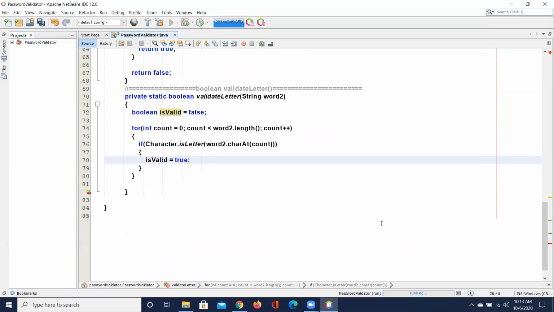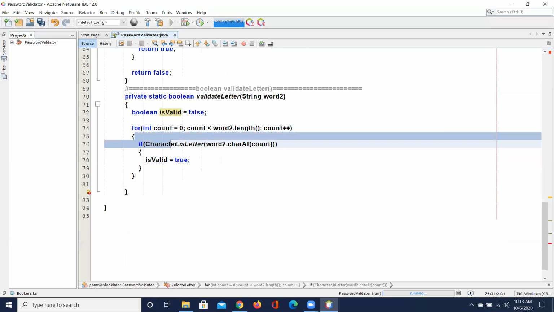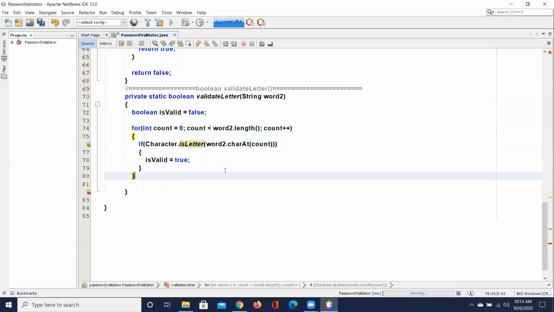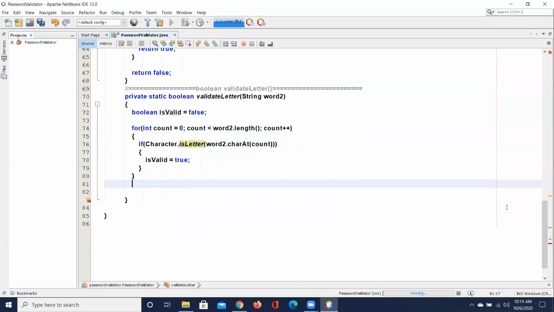So again, where did I get this from? Page 1, you guys already seen this. It's on page 132, I believe, of your textbook. Okay. And then I just need to return is valid.